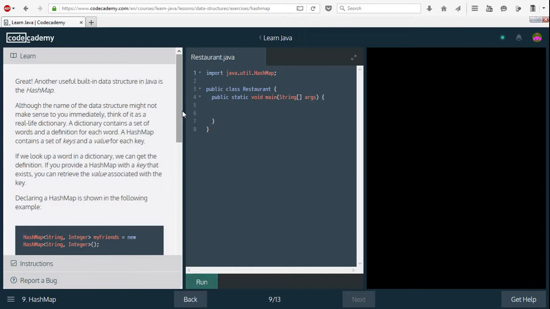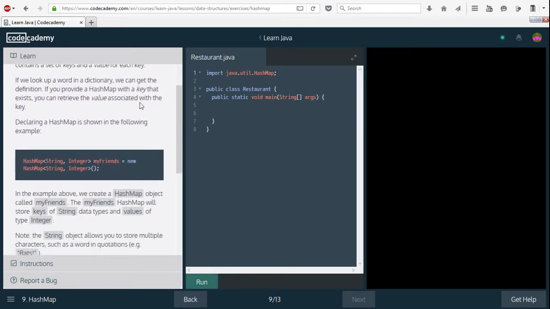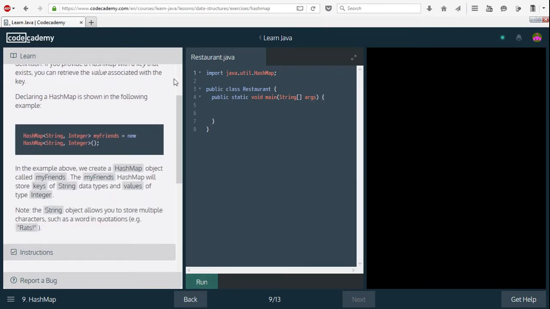Declaring a hash map is shown in the following example. If you don't know what a dictionary is, I highly recommend you check out the Python lesson about dictionaries that I have made.